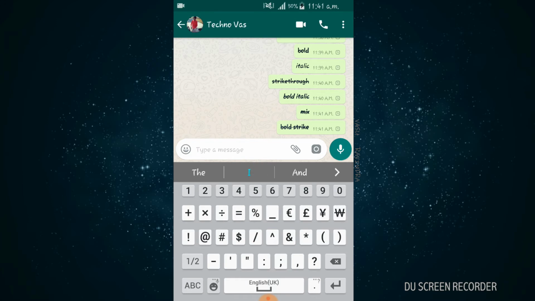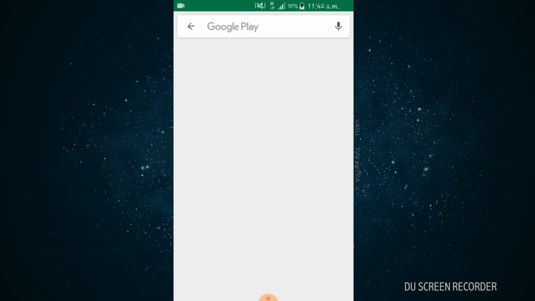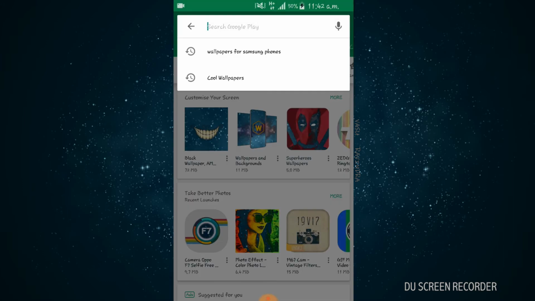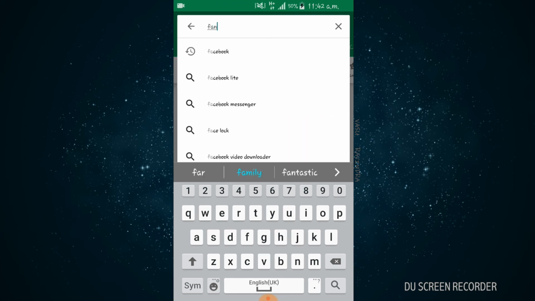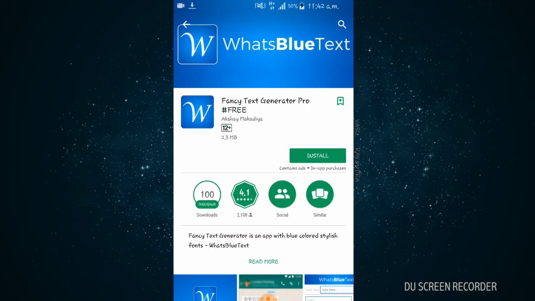Guys, to create a blue and stylish text, download this app from the Play Store. This app is completely free. Now go to the Play Store and type Fancy Text Generator Pro and click on Install.